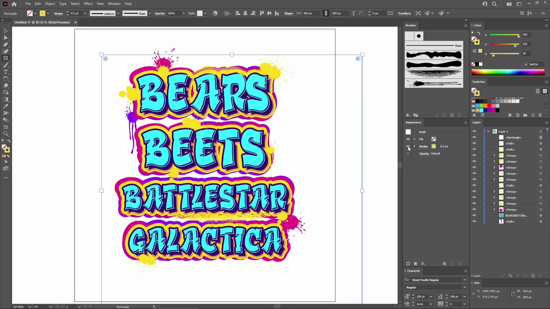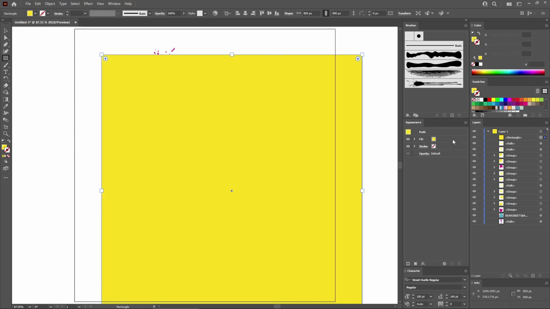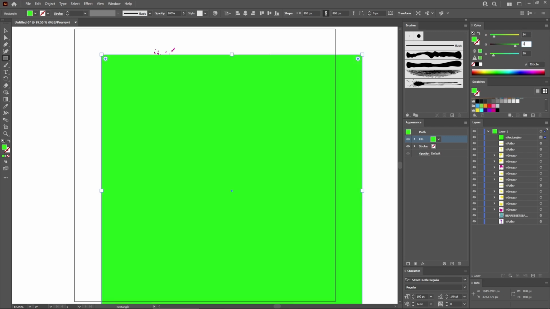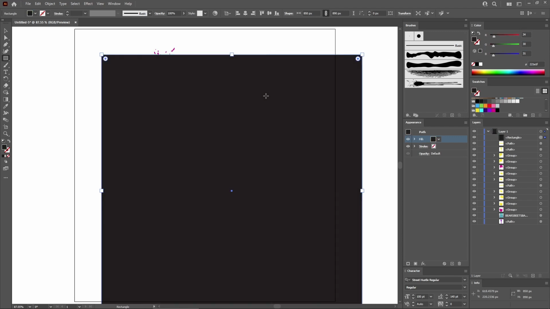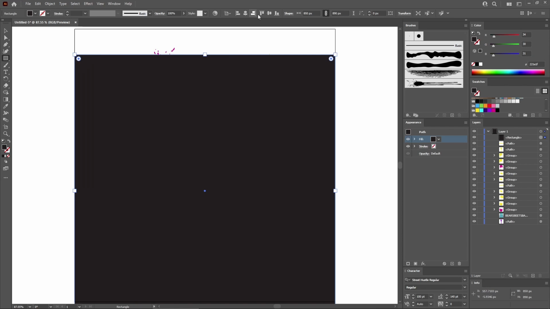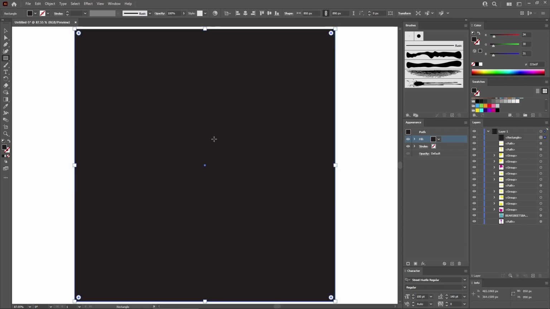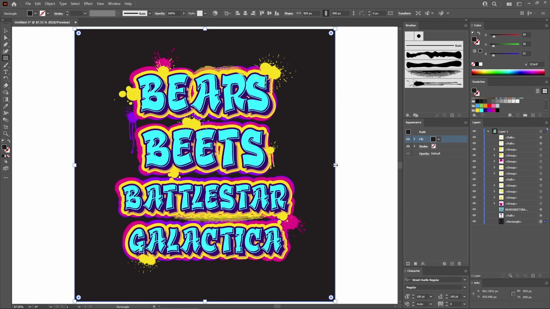You can press Shift and X to quickly swap the fill and stroke color settings. Select the fill and replace the color with 34, 30, and 31. Use again these two buttons to easily move your shape to the center of the artboard. Now drag it to the bottom of the Layers panel to make the rest of your design visible.